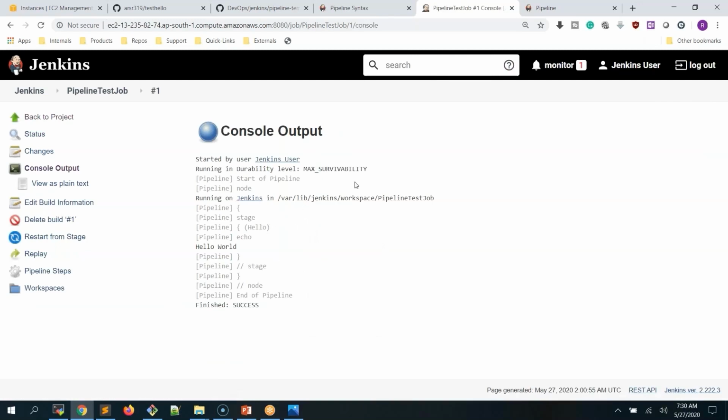And just to go through what it has done, you can see here the stage hello. So this is the stage it executed. In this stage it just displayed hello world because we have given the echo. All right, so this is how it is executed.